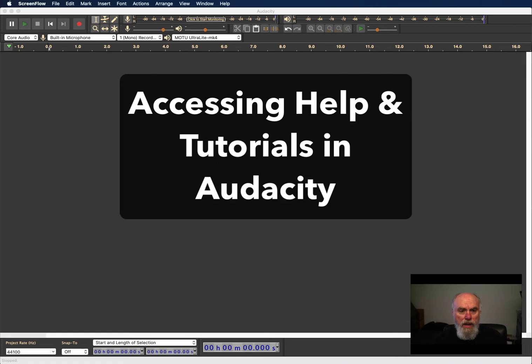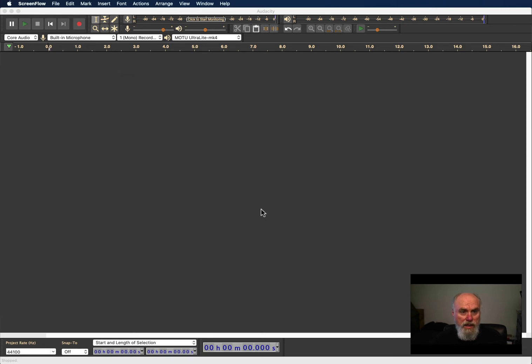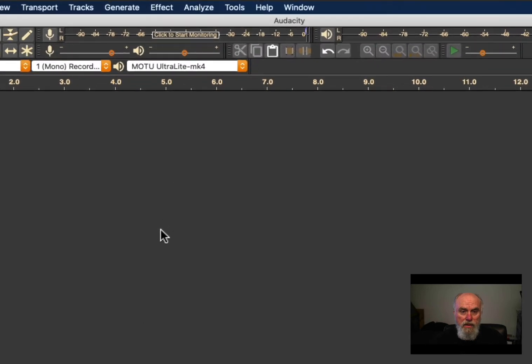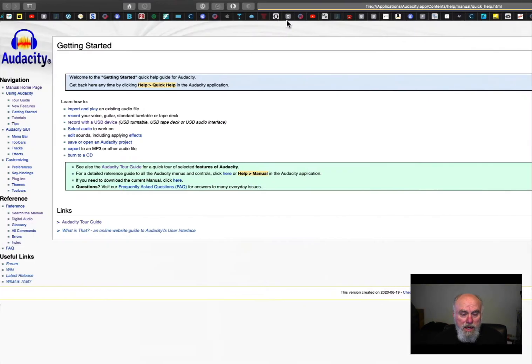Okay, in this recording, we are going to take a look at Audacity's help. So when you're in Audacity, you choose the help menu, and you can either go to a quick help or the full manual. For this video, we're just going to go to the quick help. So you choose quick help, and it'll open up a document in your browser.